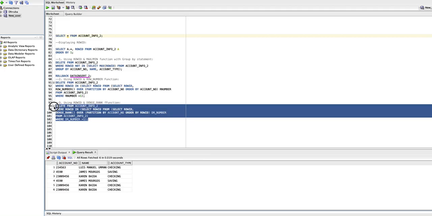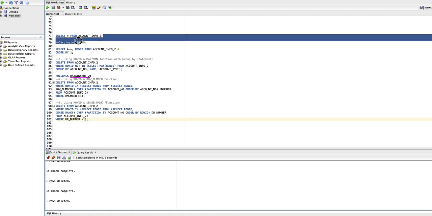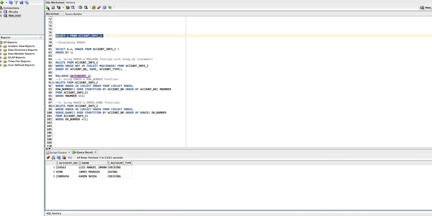Let me run this code and observe the result. 3 rows deleted. Finally, let me check its result. We have only 3 records, which are completely distinct. In this way, we can delete duplicated records present in the given table by using SQL. That's all about question number 30. Thank you.